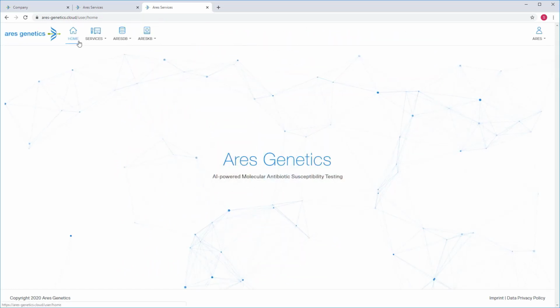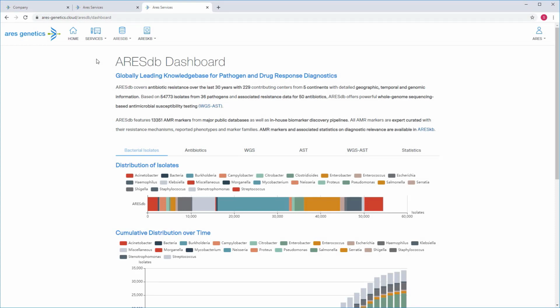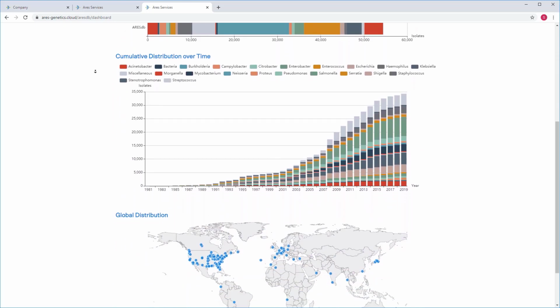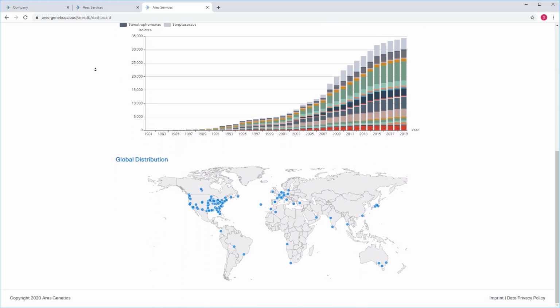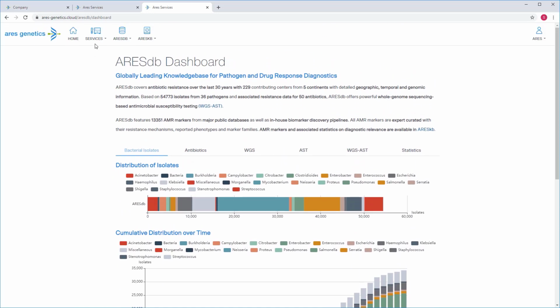Ares-genetics testing as a service and interpretation as a service solutions combine next-generation sequencing with AI-powered data analysis and interpretation based on ArisDB. The unique ArisDB reference database covers genomes of more than 55,000 bacterial strains, as well as associated susceptibility data for more than 100 different antibiotics, and thereby enables translation of detected AMR genes into actionable insights.